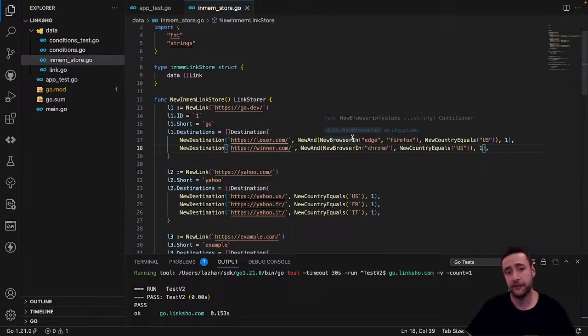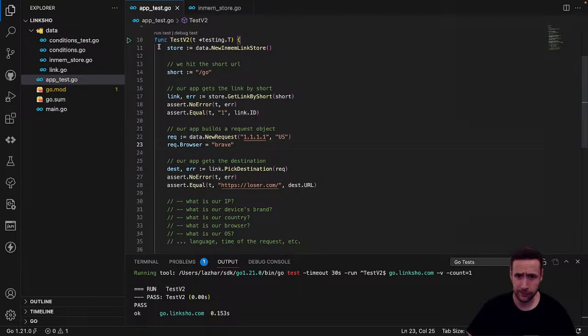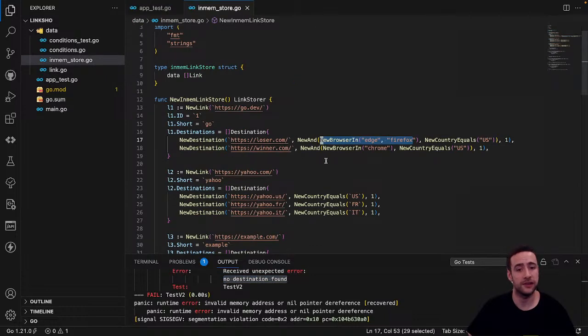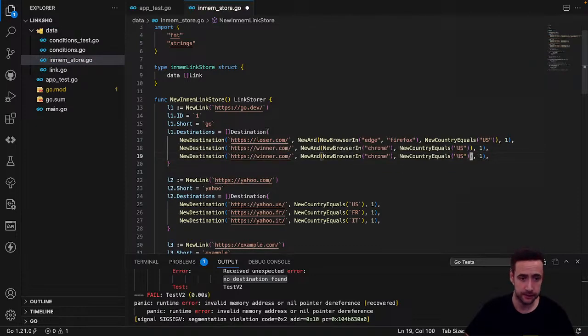What if you're brave? Because if you're brave, you're not here. Because remember, you need to have an end, and you're not here. So what's going on? No destination found. Exactly, because none of these were valid, basically. So what we could do is create an empty end, and that's default.com. You see what I mean?